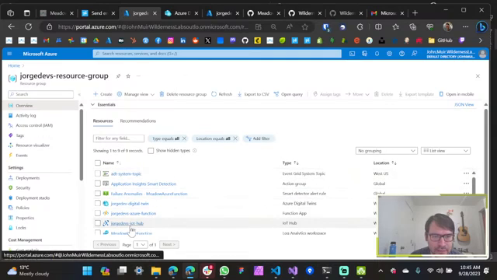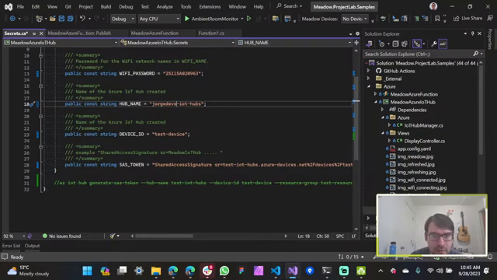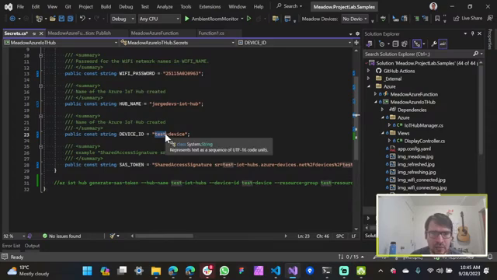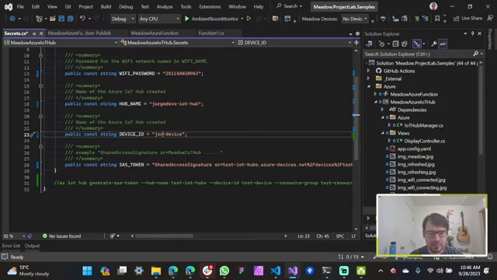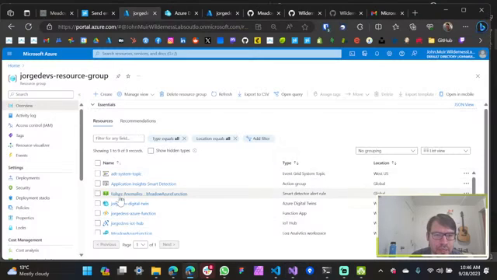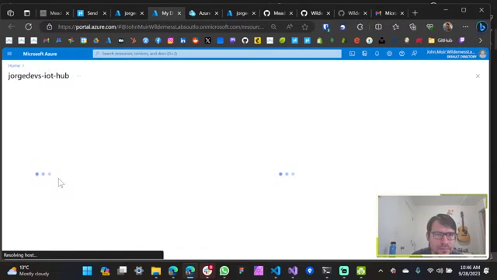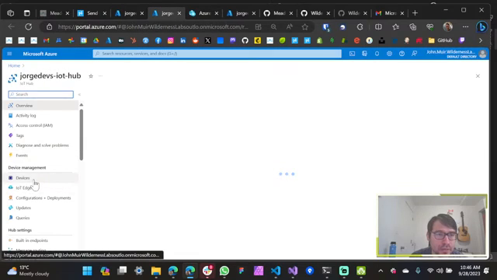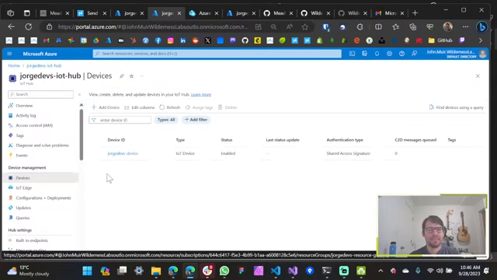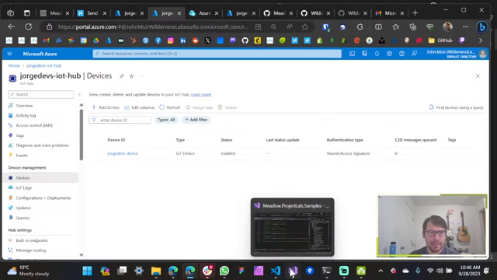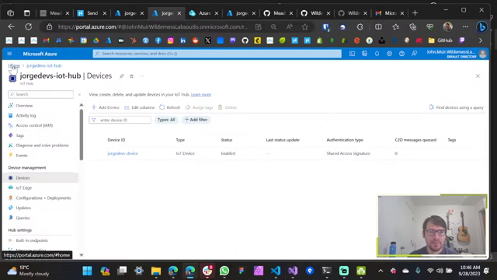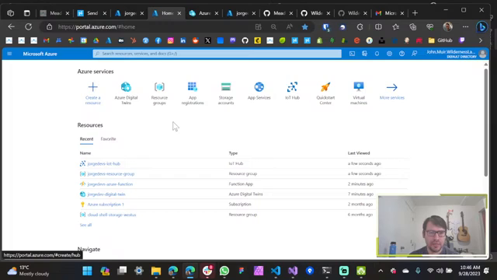So I have Jorge devs IoT hub. I'm sure I call this Jorge devs device, but I am going to make sure because I want to get this right on the first try. So we go to IoT hub, we go to devices. Jorge devs device, perfect. And the resource is Jorge devs resource group.